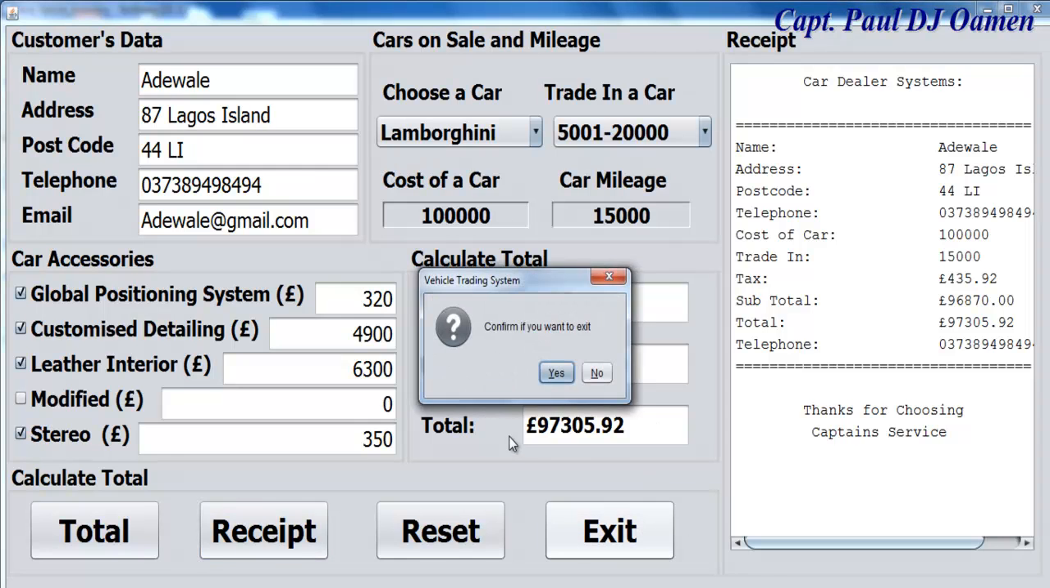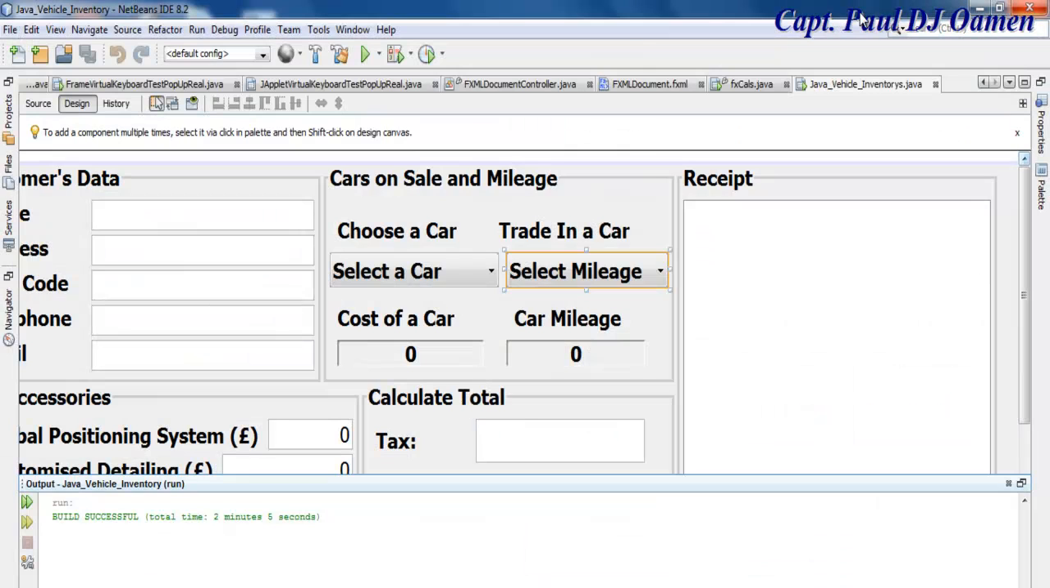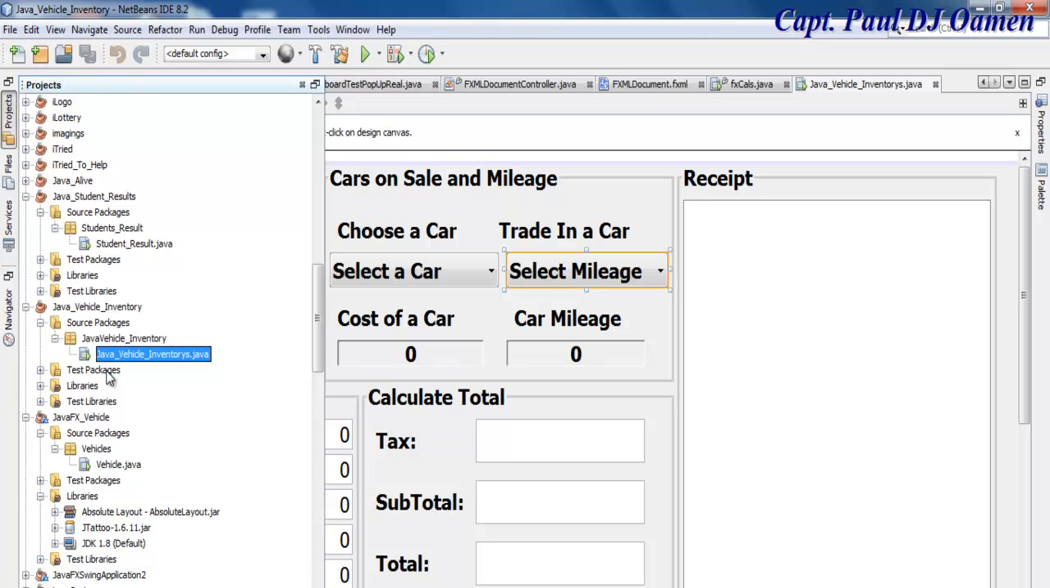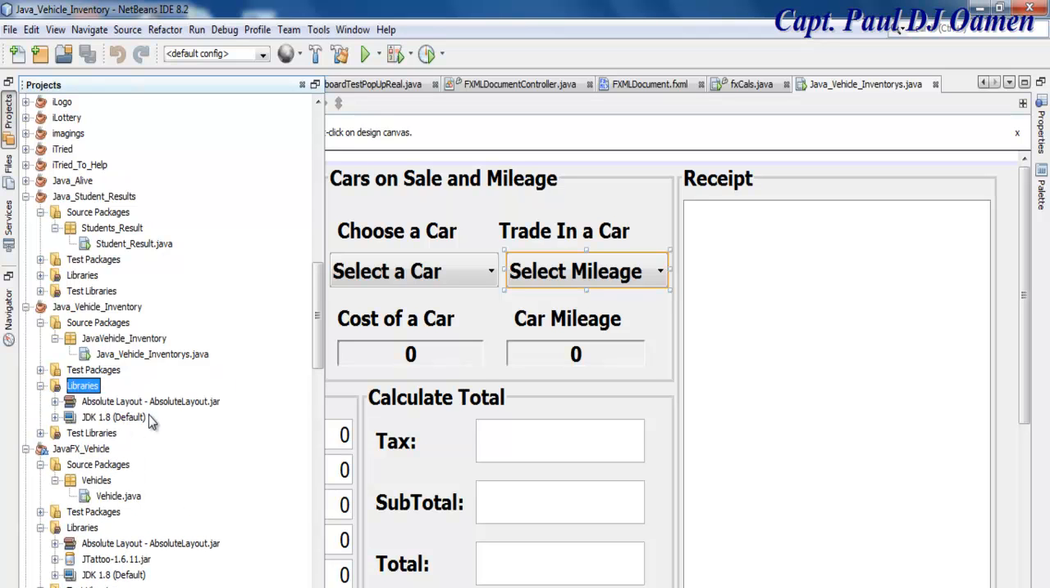let's exit, and I'm going to go straight into this project folder right here. You see where we have library, right click, or let me show you inside the library first. That's it. Inside the library I only have two objects. Right click on the library itself, add jar folder, add jar folder.